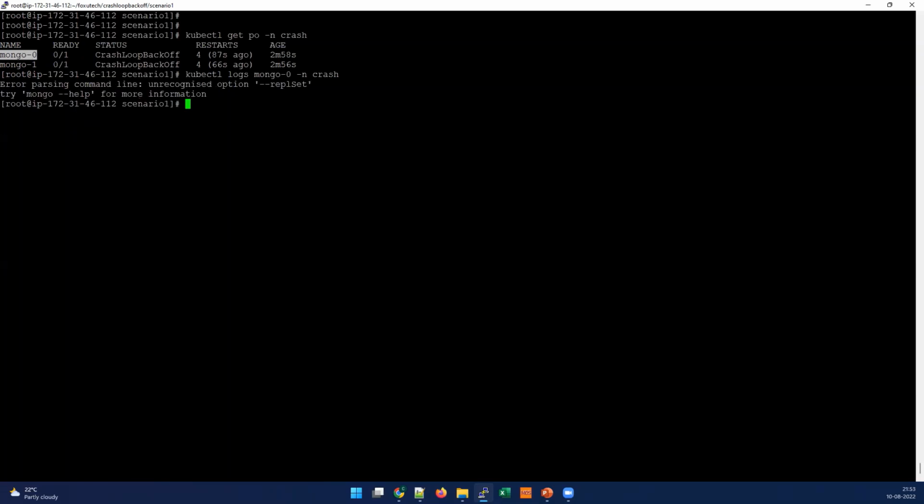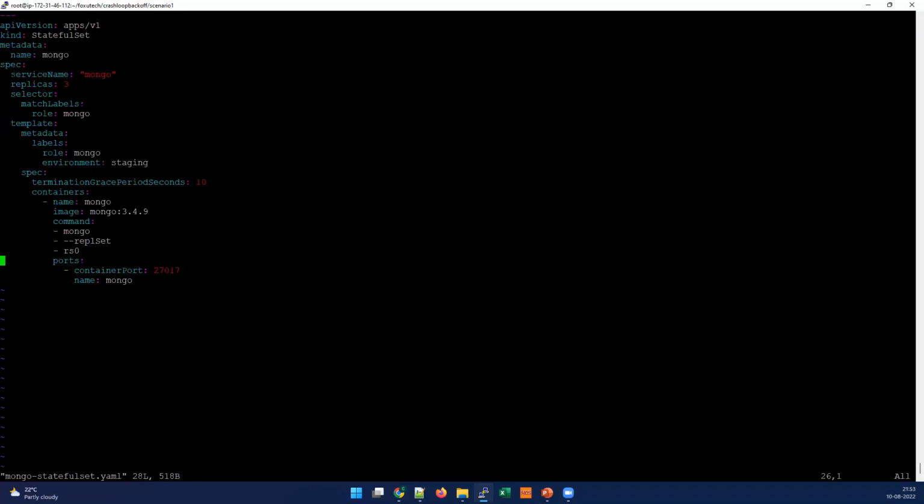When you do so, you can see it is telling: error parsing command line, unrecognized option in the Mongo command. Mongo is a command, but that is not what was meant here. It's trying to run Mongo with this command. Where do we define that? It's defined in the stateful file, so you can see it here. We are using mongo and --replSet rs1, but it's not our expectation.